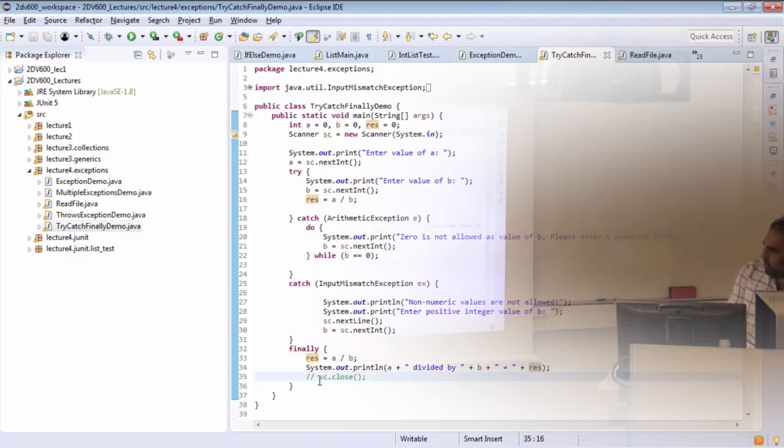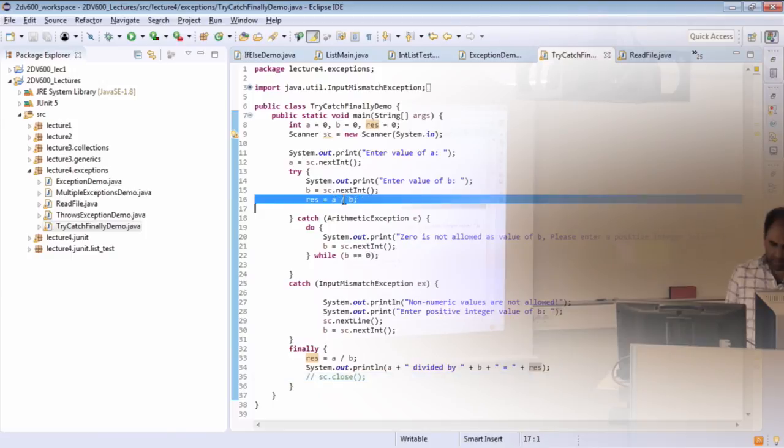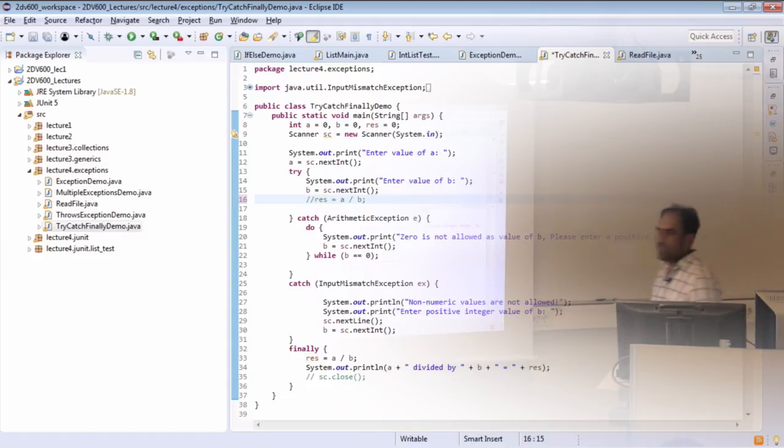Yeah? Sir, in case of no exception, result will execute 2 times. Yes, nice question. In that case, you can simply comment that one, so there is no need to compute result over there as well. Good point. So let's see now if we run this one.